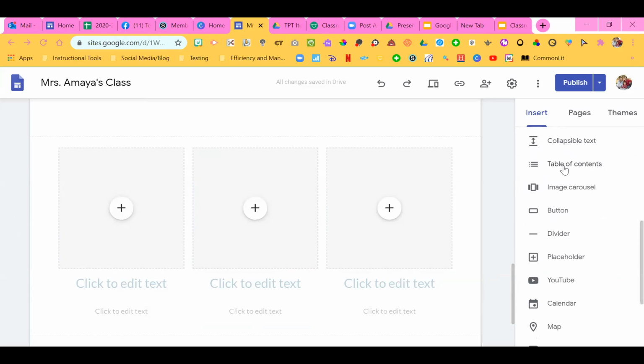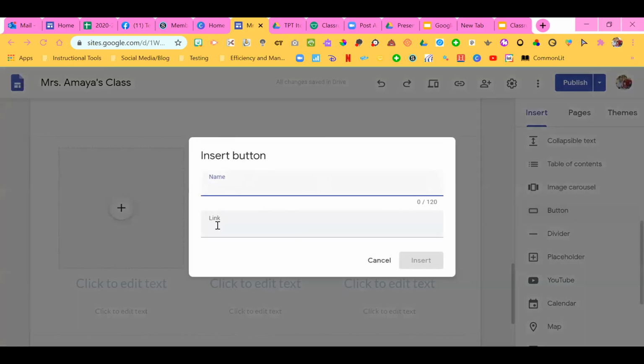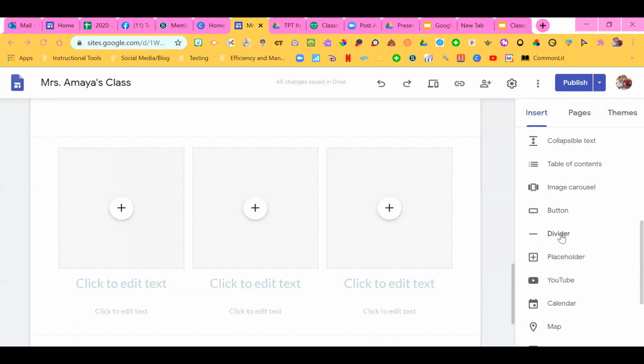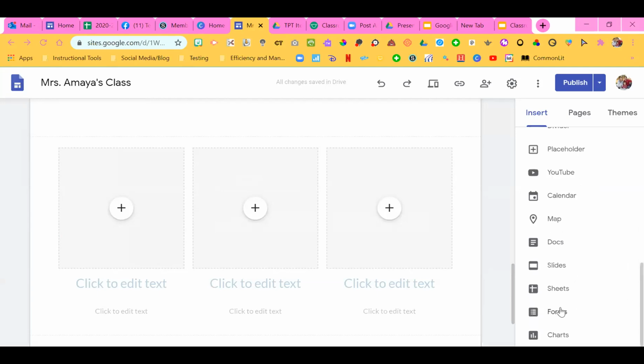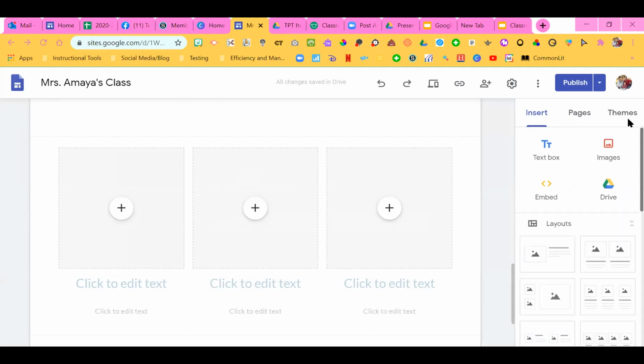You can add a table of contents. You can add an image carousel where it will rotate images on your page. You can add some buttons. Maybe you have your link to your Schoology course on a button. You can add a button and actually link it straight to your Schoology course right there. You can add a divider. You can add things from YouTube, anything from Google site or anything from Google Drive you can add. There's just so many possibilities with adding things to your Google site. Okay, so that's all of the things to insert.